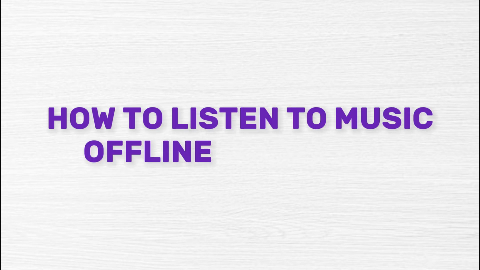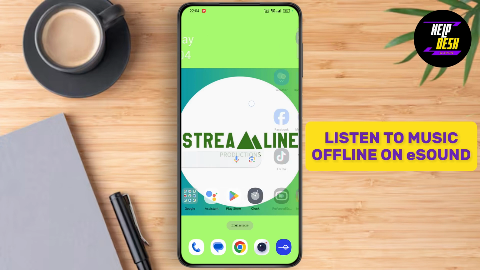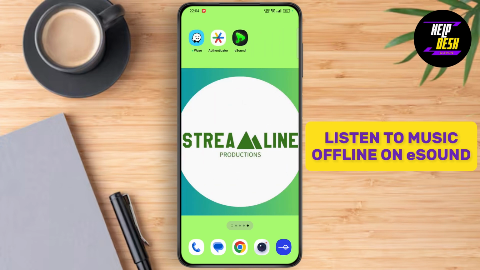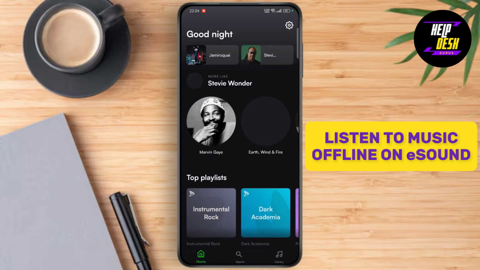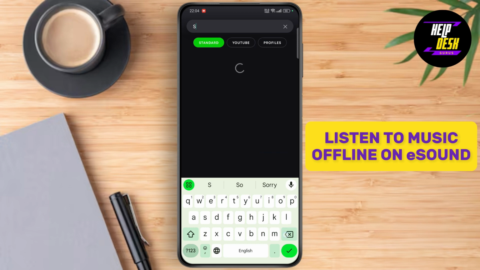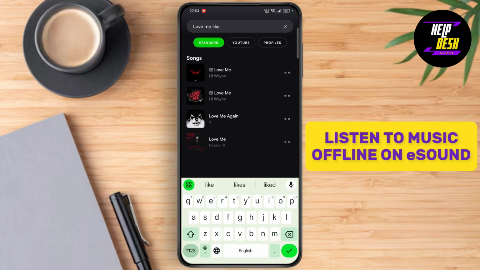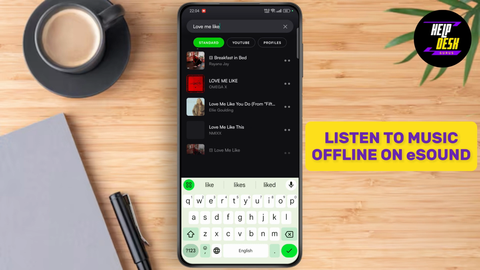How to listen to music offline on eSound. So first of all, open up your application. Make sure the application is updated to the latest version. Now tap on the search icon and search for the music you want to listen. Now select the music you want to listen.